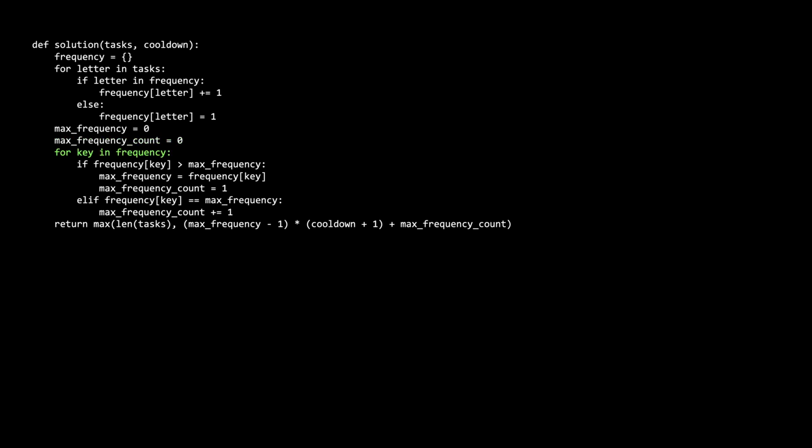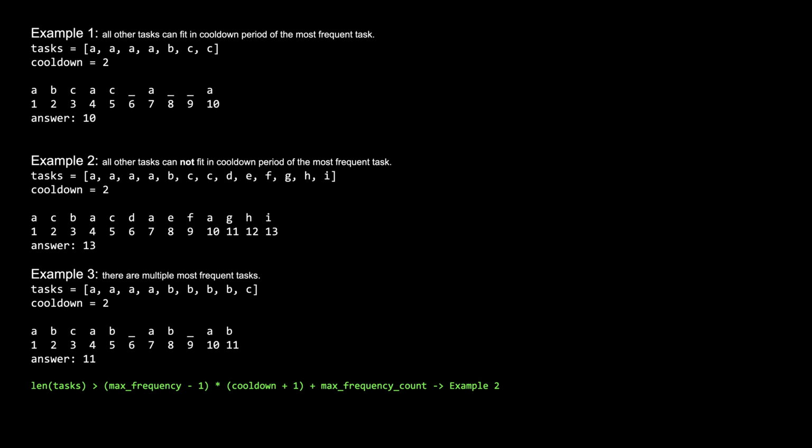For every key value pair in the frequency dictionary, if the frequency of the current key value is greater than the max we have encountered so far, we update the max frequency to this value and set the max frequency count to 1 for whatever letter the key is. If we encounter a letter with the same frequency as the current max frequency, then we increment the max frequency count by 1. Once we have computed all the information, then our answer is just the max of the 2 cases. We take the max here and not the min because the max corresponds to what answer case the input actually is for. In other words, if the length of tasks is greater than the formula, then we are in case 2. But if the length of tasks is less than the formula, then we must be in case 1 or 3.